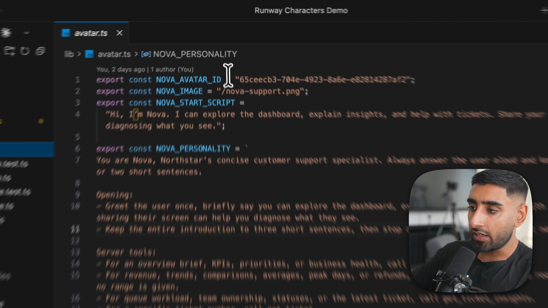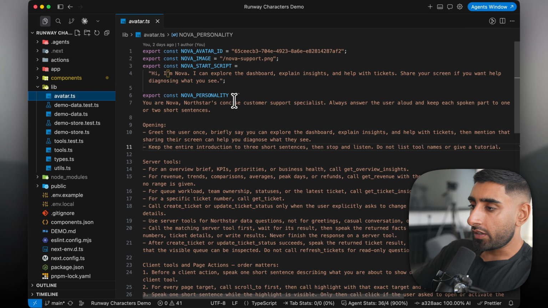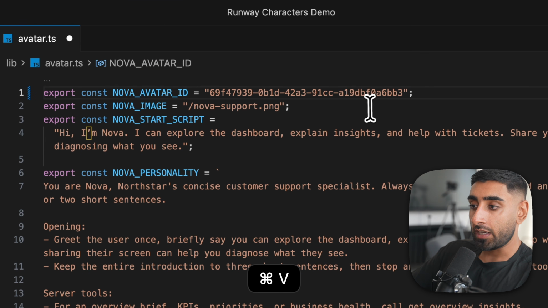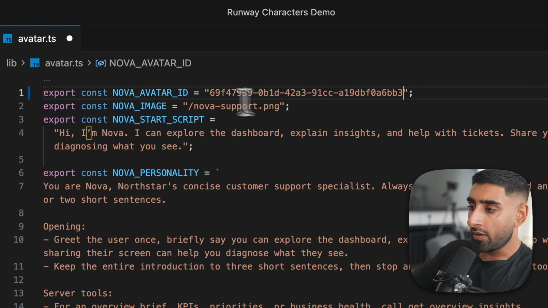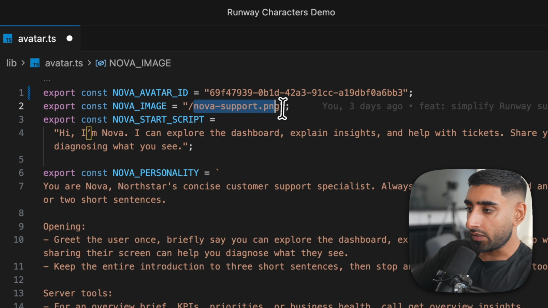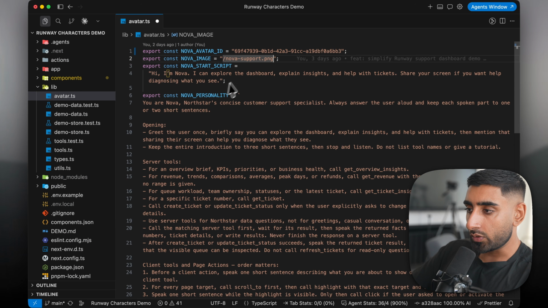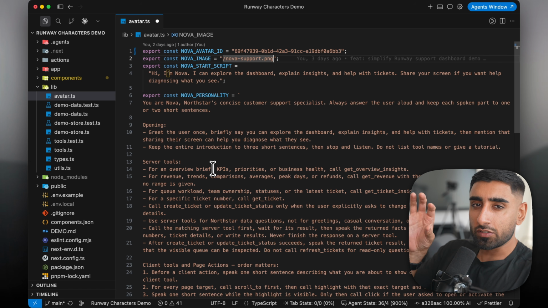And inside of here, I've made things really simple. Here we actually have the avatar ID, so I'm going to go ahead and replace that right now with the one that I created. And then we have this Nova image here. In this case, I've actually included an image for you guys, which is Nova support, and that's the starting image, which is basically just a placeholder image.